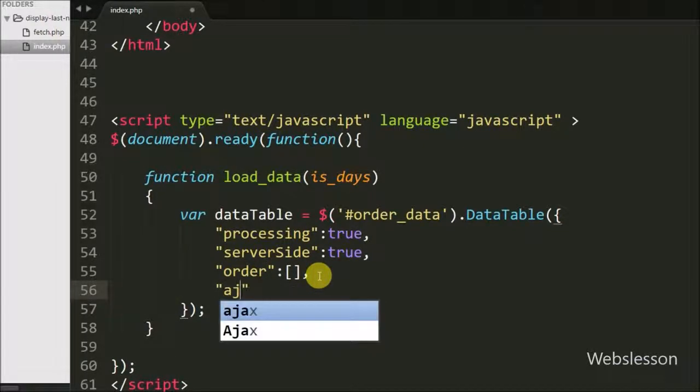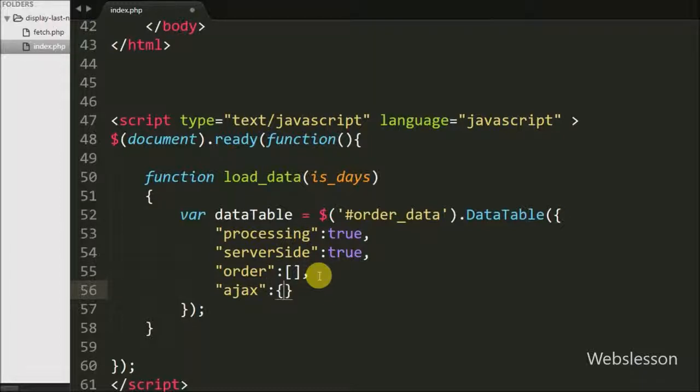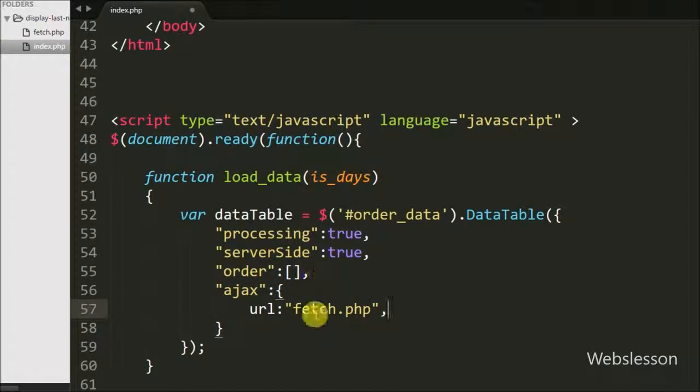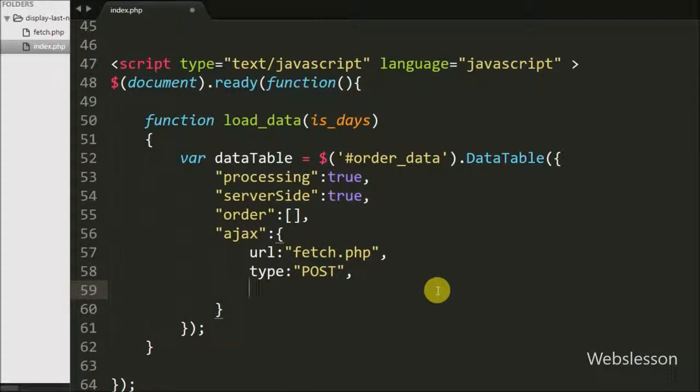Lastly we have written the ajax option. By using this option we can send an Ajax request to the server, and in this the first option is url set to fetch.php. Here we send the request to this page. In the second option we have written type set to the post method. Here we have used the post method to send data to the server. In the third option we have written data. Here we can define which data we want to send to the server, so here we have written the isDays argument. This way we have set all options to load data under the order_data table by using the DataTables plugin.